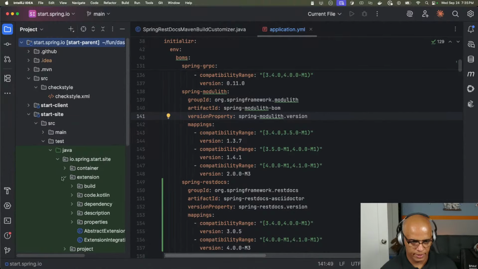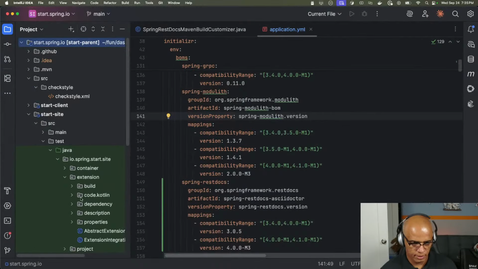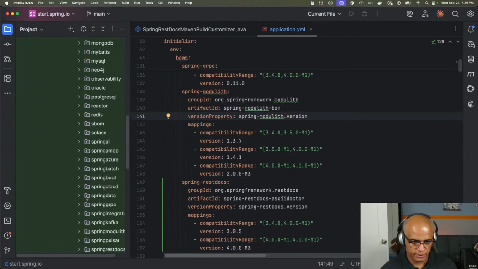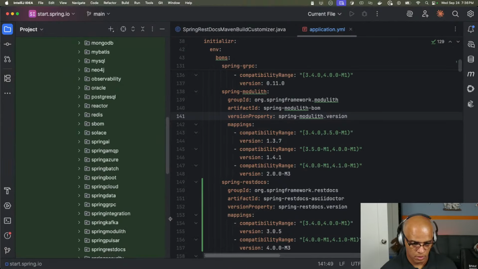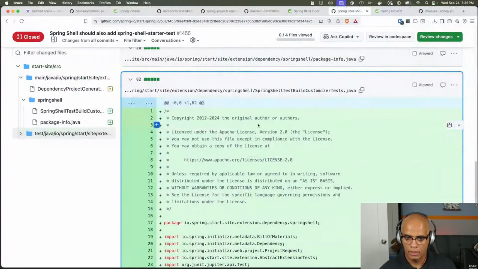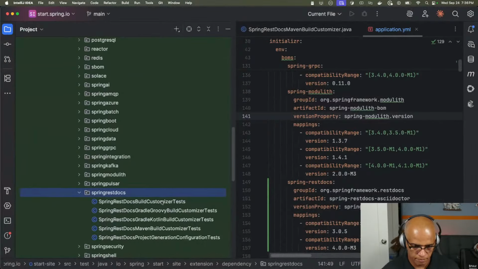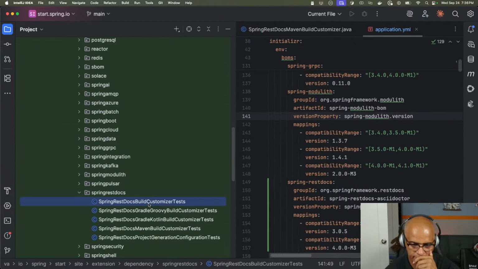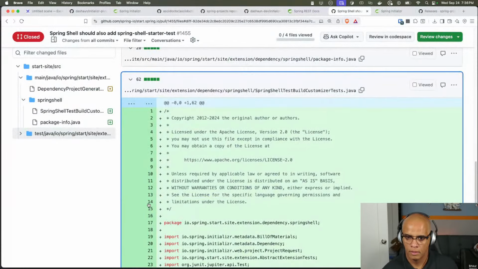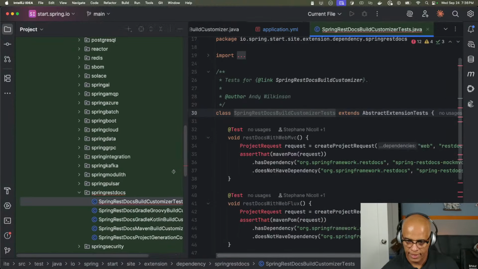Java IO Spring start site extension. And then dependency. And then REST Docs. Spring REST Docs. Fantastic. And then we did the Spring Shell test build customizer test. Build customizer tests. All right, let's see what we can find.